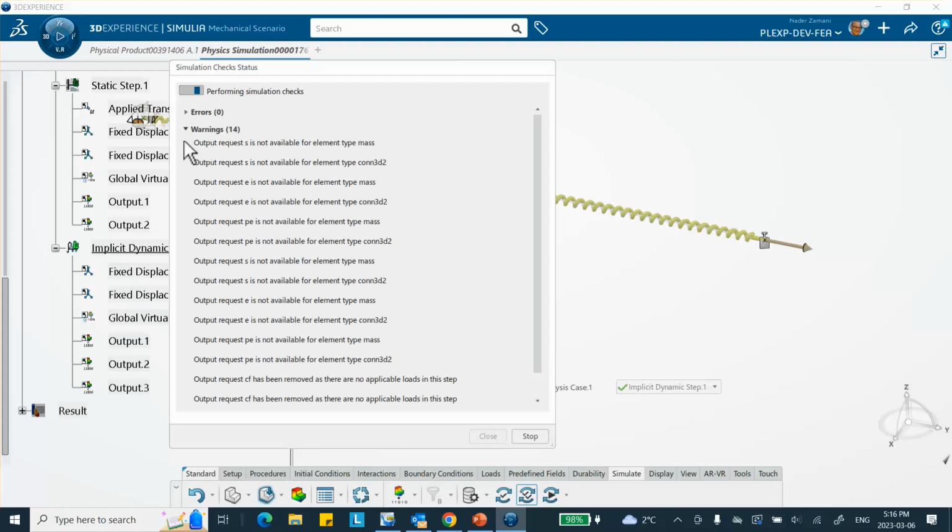Let's actually check and see what this is saying. Yeah, it says there's some data that you're asking for that is not available, probably because I asked for that information in the static step. That information is totally irrelevant. There is no time history analysis in the static case. So maybe that's what these things are.